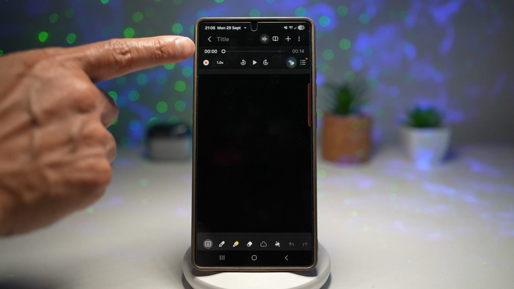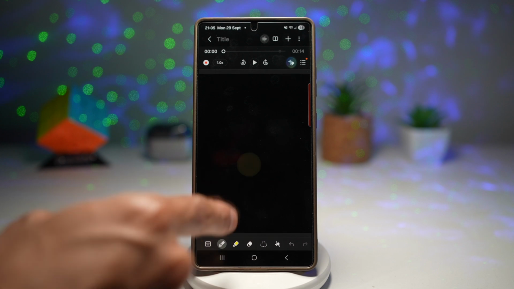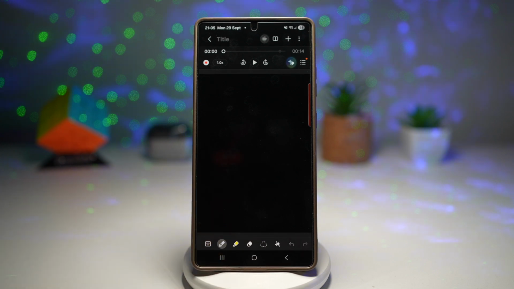So here you can go ahead and use audio recording, and at the bottom here, you can go ahead and write all your notes. So you can combine handwritten notes, typed text, and even voice all in one place. So this is perfect for students and professionals who want context with their notes. And you can easily review what was said when you made a note so you never lose important details.